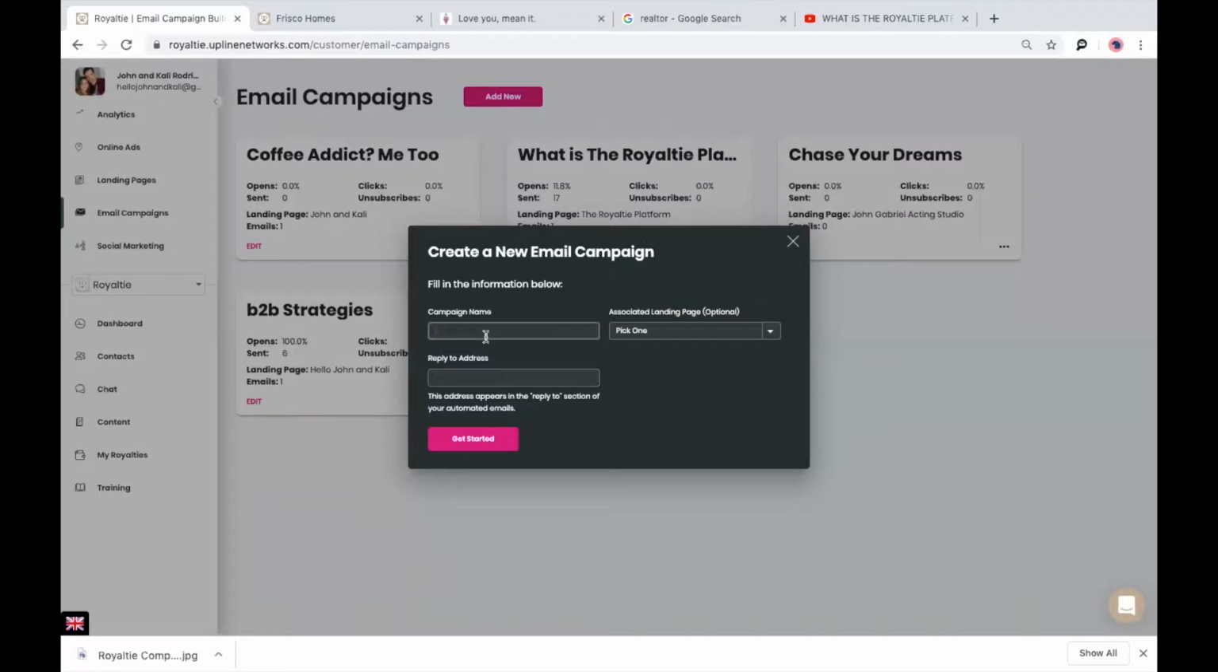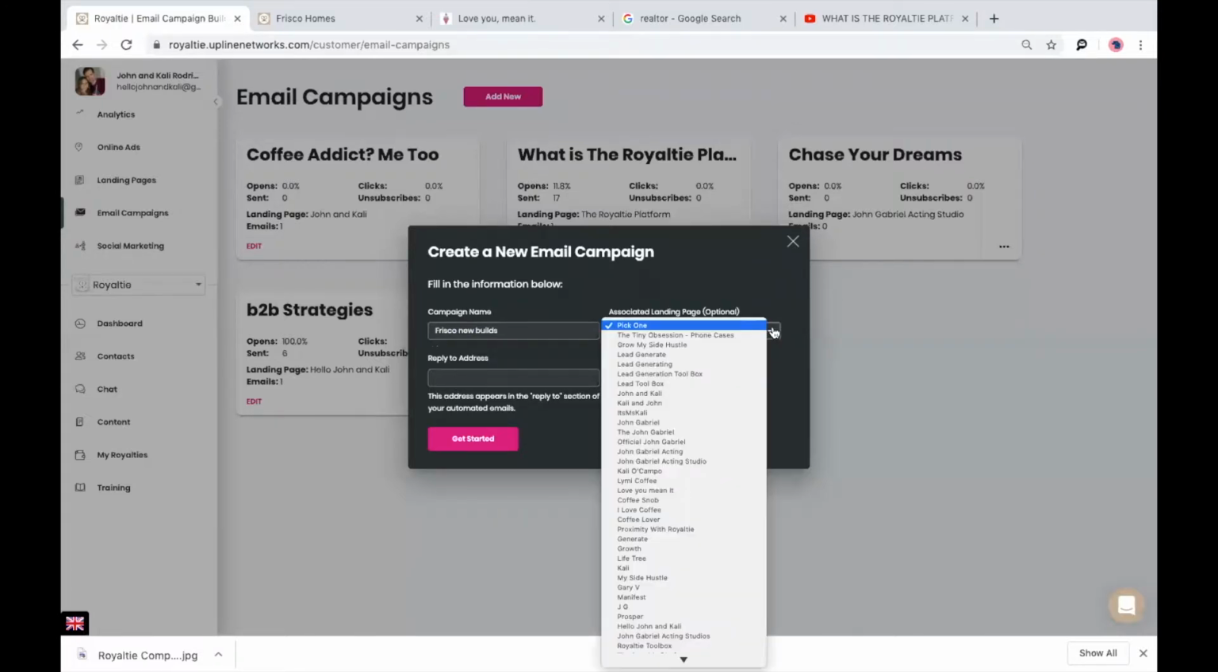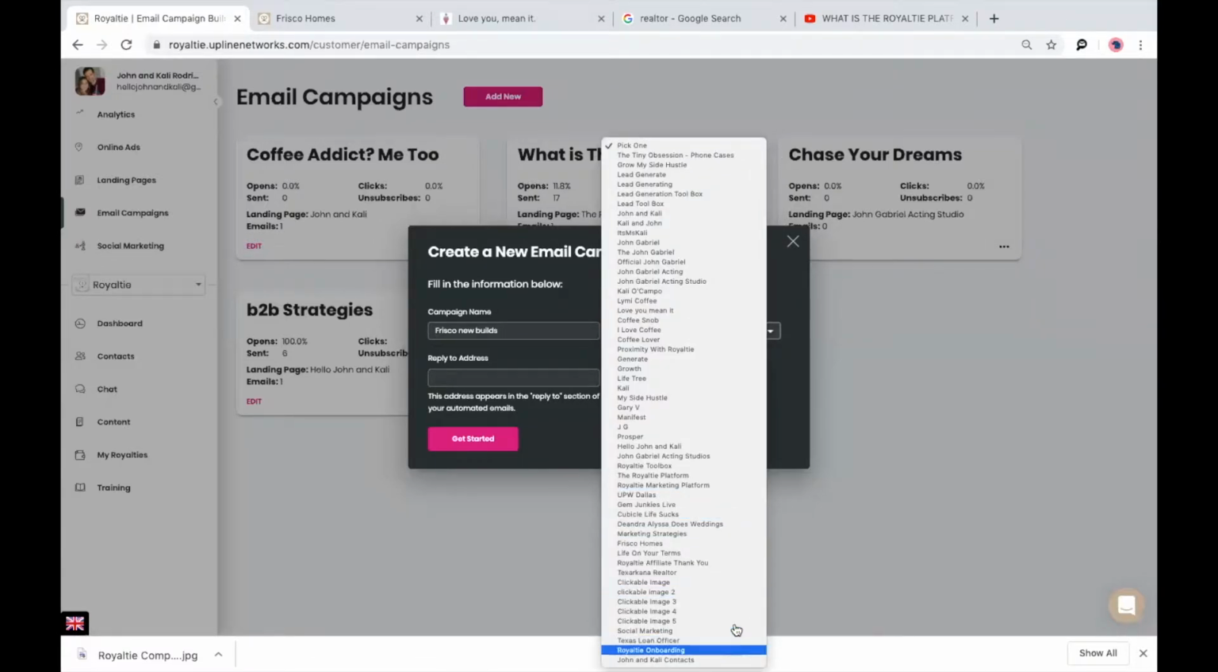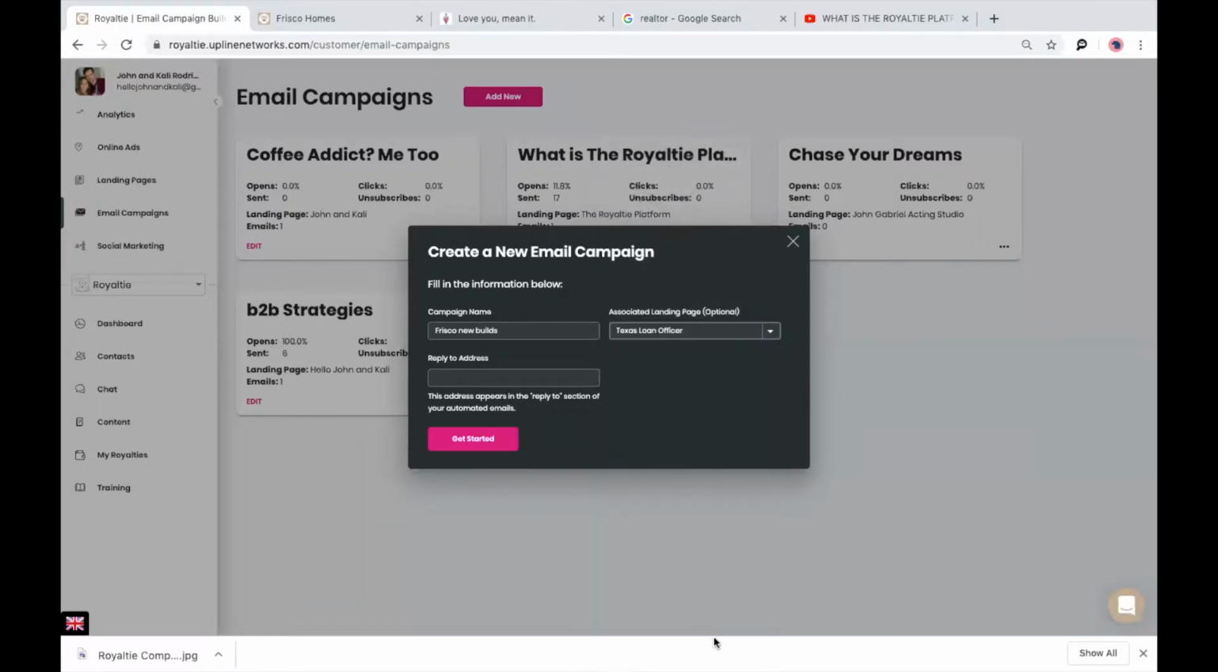So campaign name, Frisco new builds. Pick one. It's going to be associated to which landing page? It's going to be associated to the Frisco landing page that we have associated with that ad. If I can find it. All right, so let's pretend I can find it. All right, we're just going to go ahead and say Texas loan officer. Couldn't find it. I don't know why I was missing it.